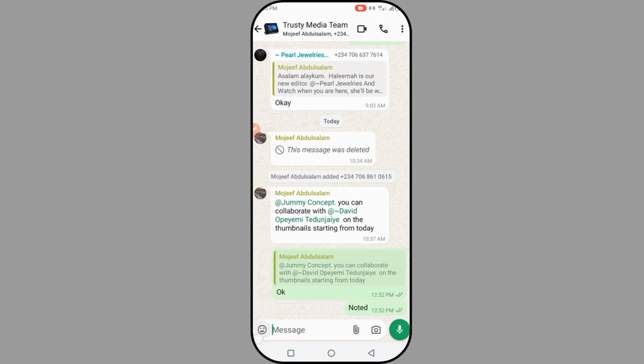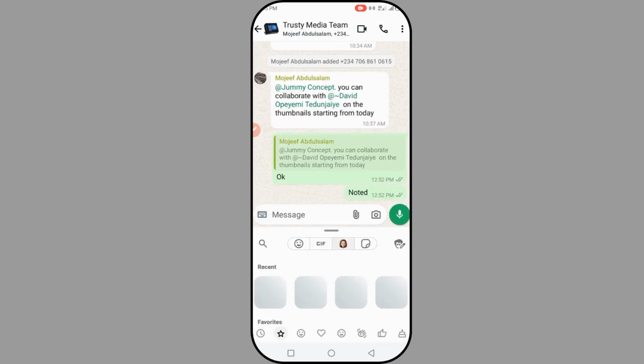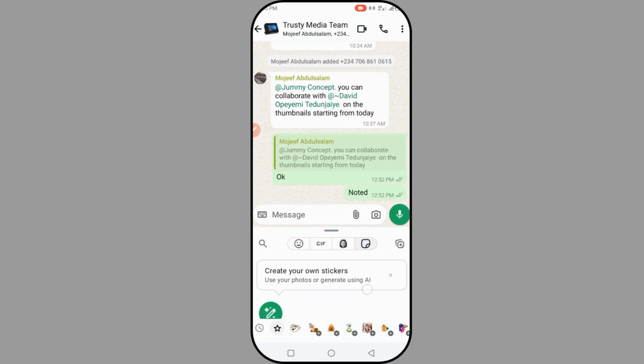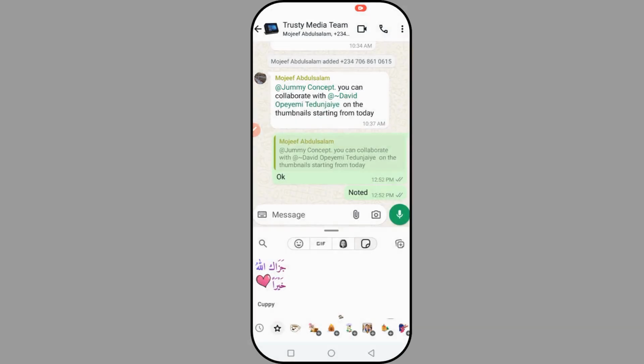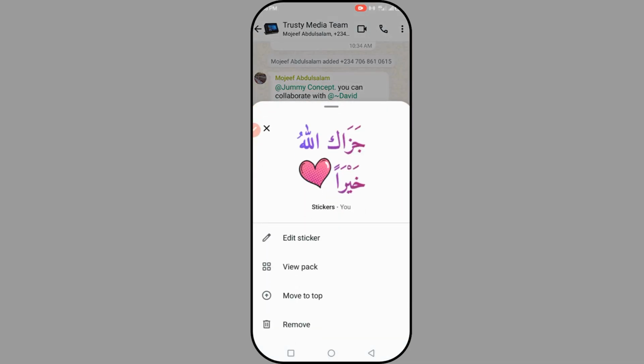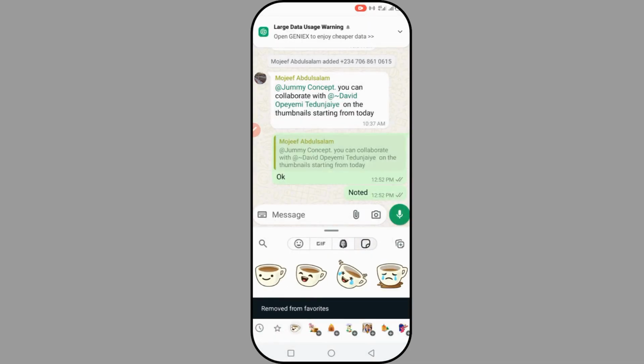Now just click on this emoji button, and now these are your stickers. Just click on this, and this is it. Just double click on it and you see remove, which is also the delete. Just click on remove, and this is it. You've automatically removed the sticker from the WhatsApp.